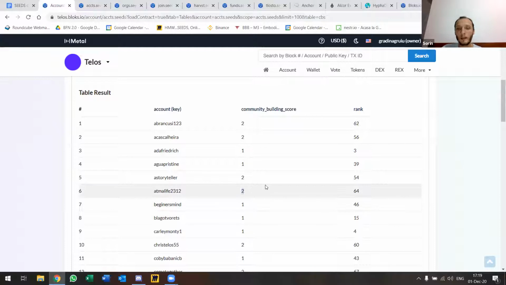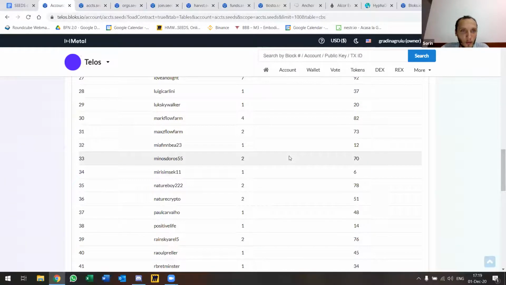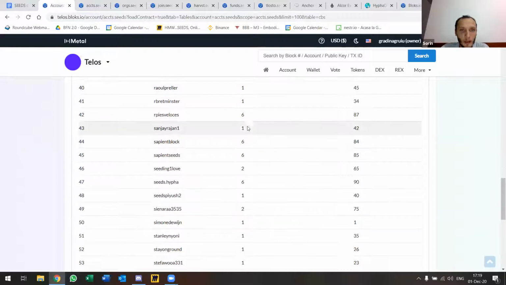He has 2 points. This means that he invited someone that evolved to resident, or let's say 2 persons evolved to resident, or maybe only 1 evolved to citizen. And this is pushing him to the rank of 64. Another person, let's check who else is here. Sanjay. He has only 1 point. I think I know why, because his wife evolved to resident and he got 1 point.